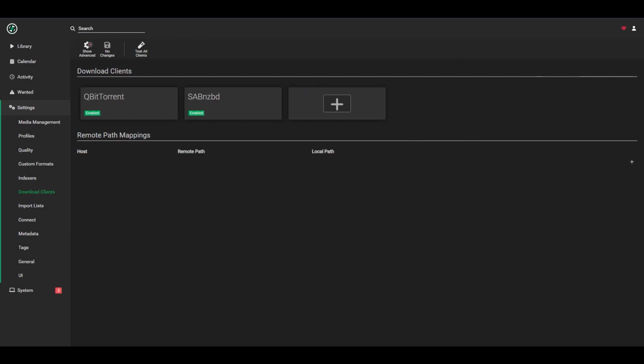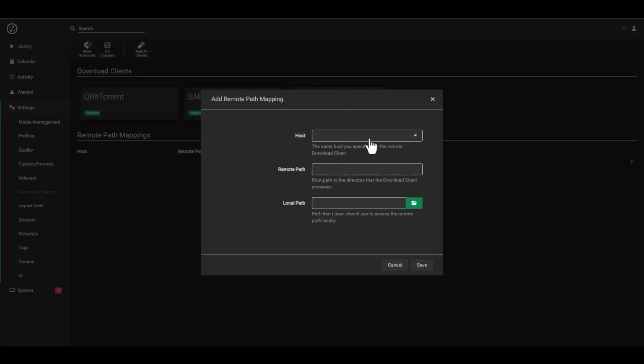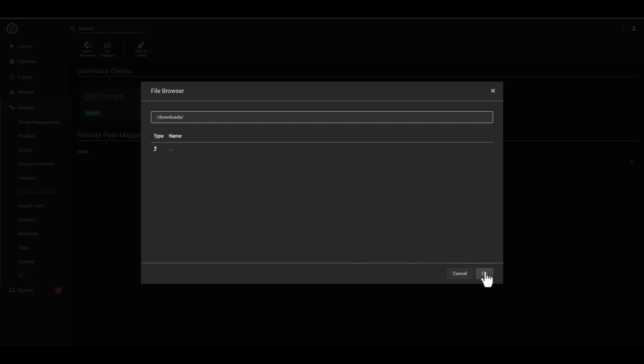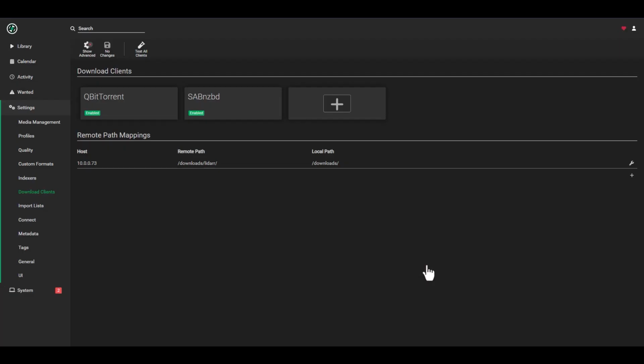The next thing that we need to do is the remote mapping. Once again, our downloaders have one folder path, but inside our Lidarr container is a different one, so we need to fix that. We're going to click on the plus here, select our IP, the remote path is downloads Lidarr, and locally it's downloads for Lidarr. So we click save, and there's nothing else to change because it automatically saves that, so we are good.